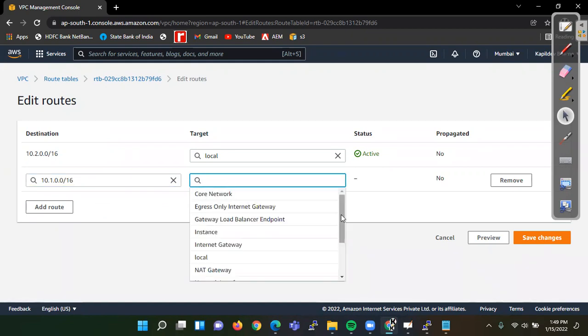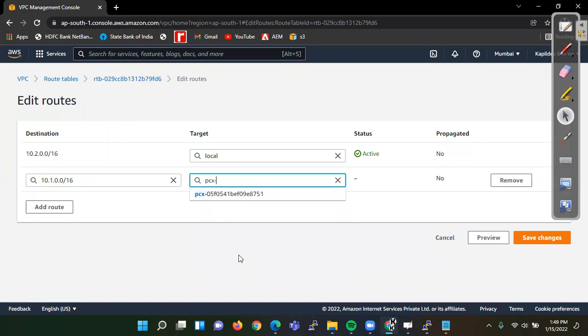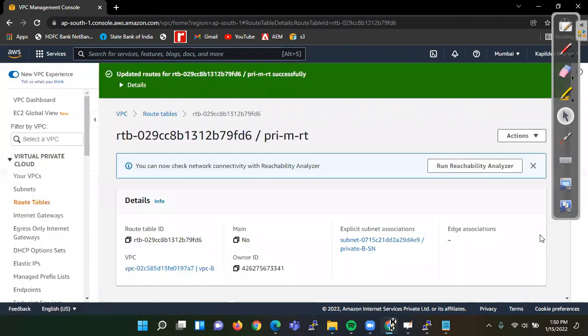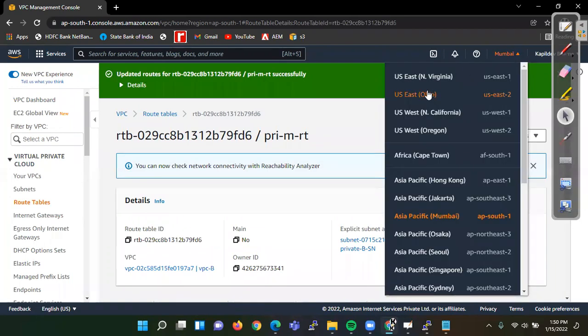So here we must select VPC peering connection, and it is showing the peering address. If you haven't accepted the request, then it will not show this address. Okay, and save changes. So we have done it for Mumbai. The same thing we have to do for Ohio region also.